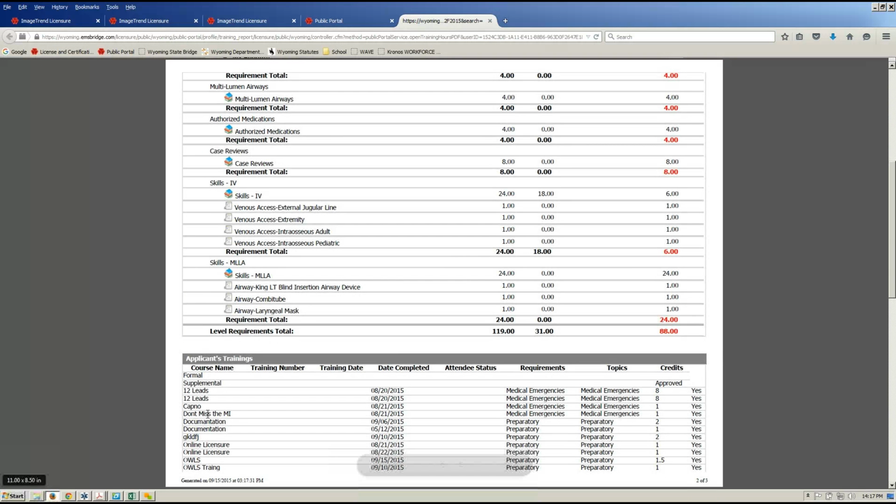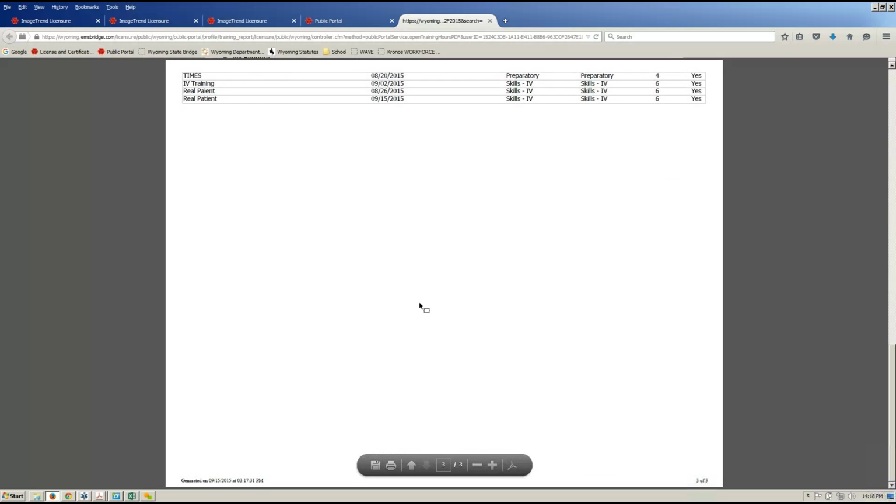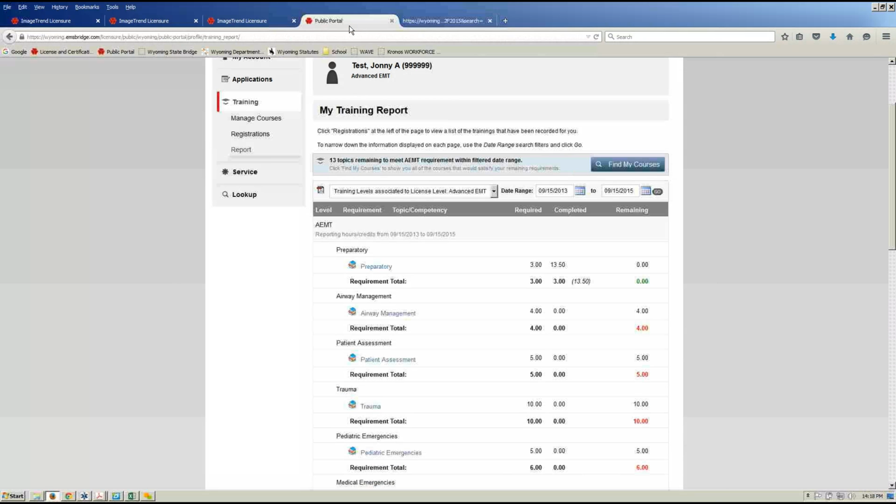So your documentation, don't miss the MI online licensure, anything that's been put in, and it'll show how many hours have been inputted for those classes. Also, if you've attended any other trainings that have been inputted by either a service or another organization, it'll show there as well.